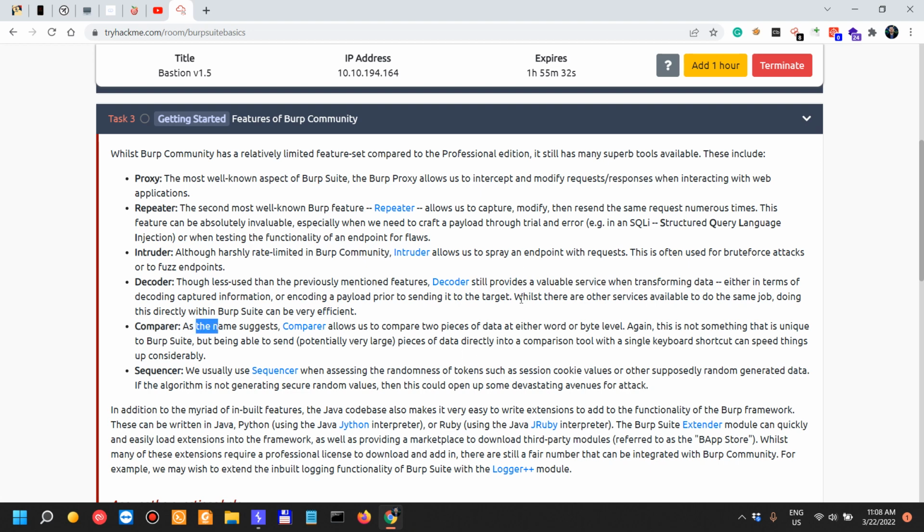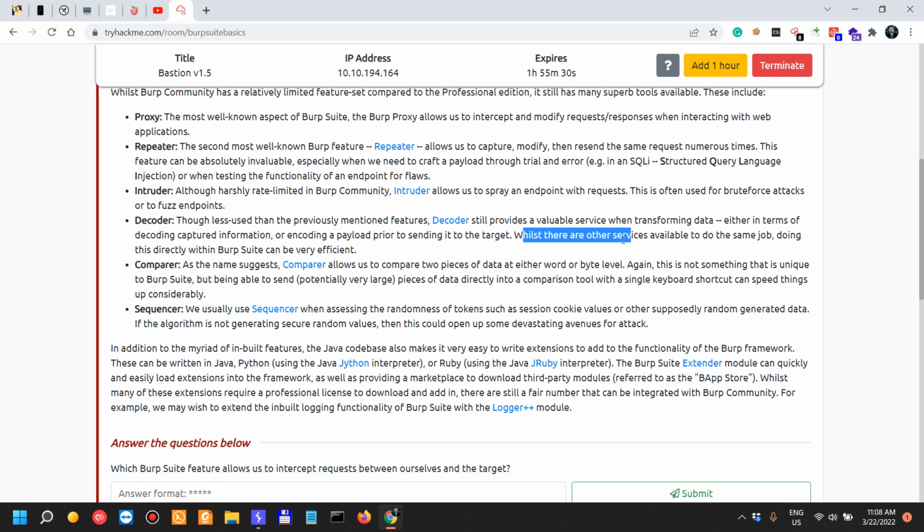Comparer. Let's actually finish this off. Whilst there are other services available to do the same job, doing this directly within Burp Suite can be very efficient, which is what I say, because you want everything in the same place.